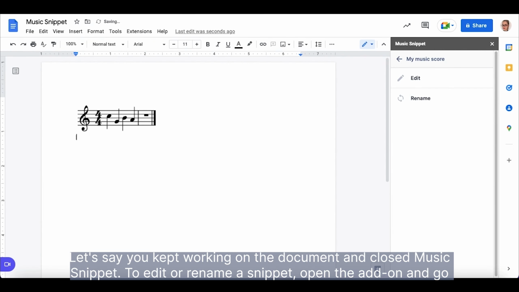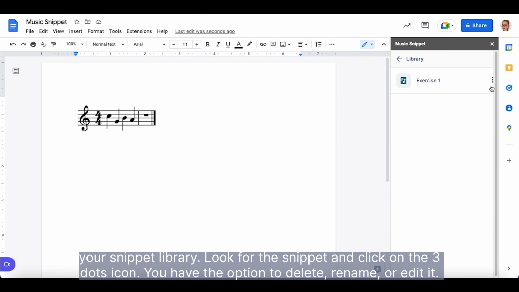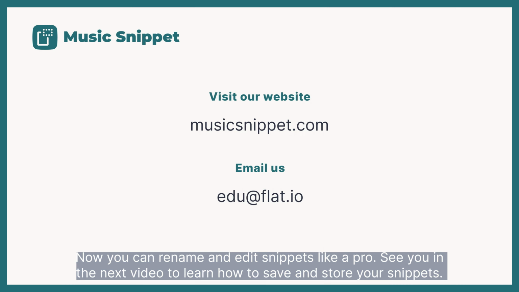Let's say you kept working on the document and closed Music Snippet. To edit or rename a snippet, open the add-on and go to your snippet library. Look for the snippet and click on the three dots icon. You have the option to delete, rename, or edit it. Now you can rename and edit the snippets like a pro.